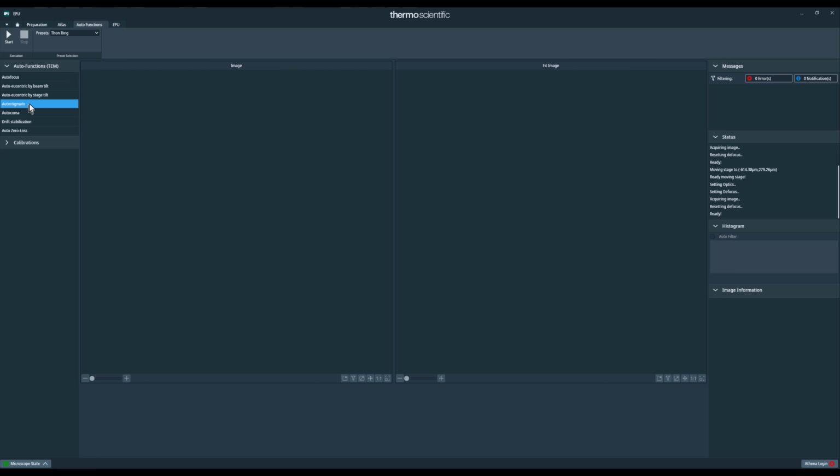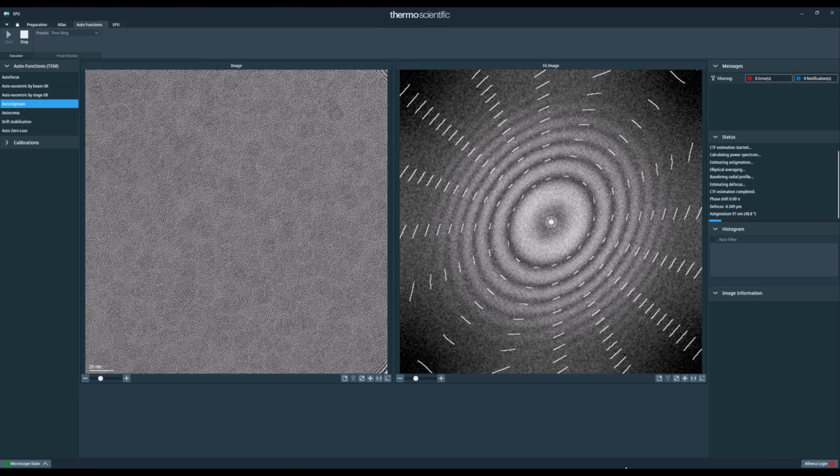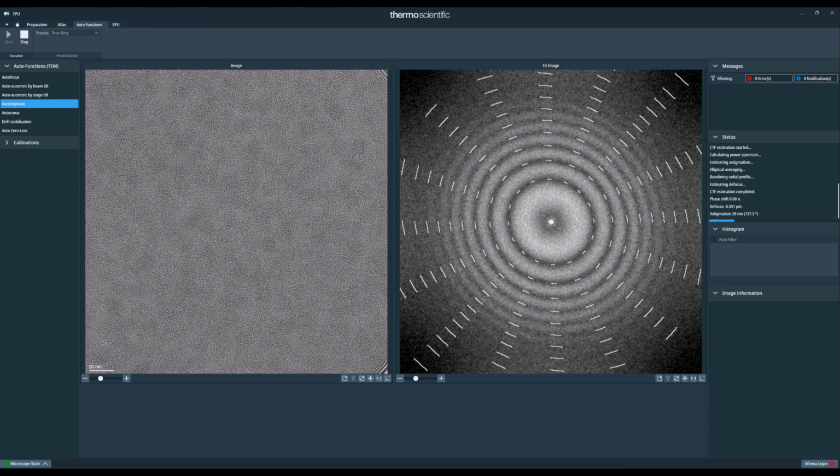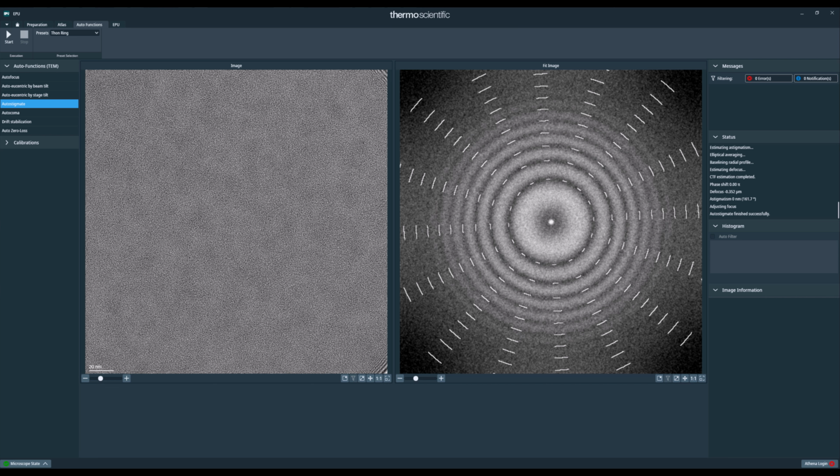Let's begin with Autostigmate. Select Autostigmate and click Start. EPU will automatically select the tone ring preset, but you are free to choose any preset you prefer. I'll show you this in just a moment. The Autostigmate function uses images to feed the tone rings and then adjusts the objective lens accordingly. Okay, the Autostigmate has finished.